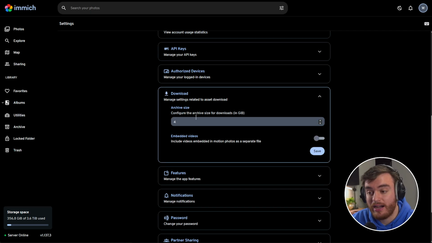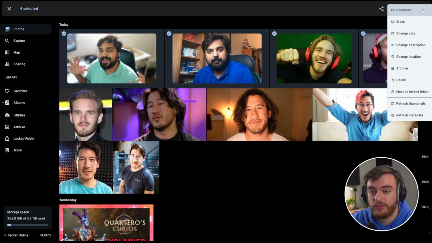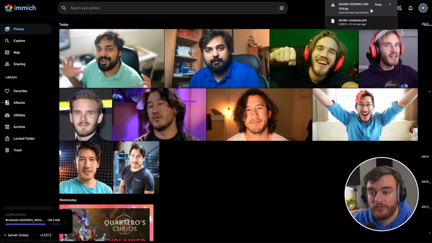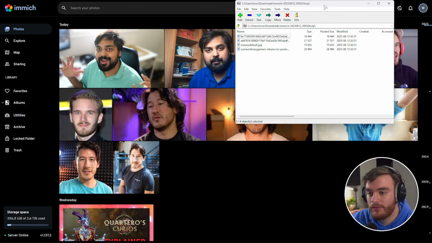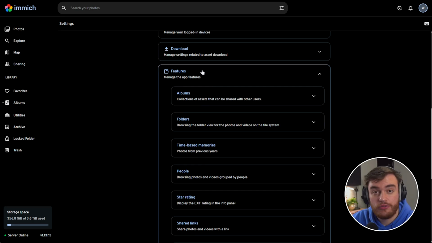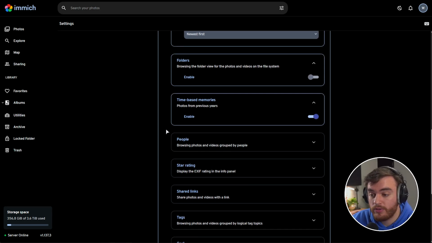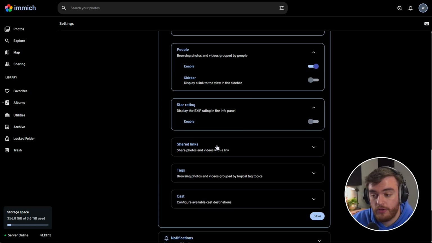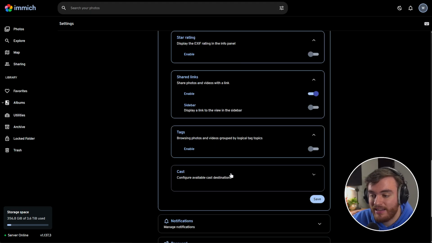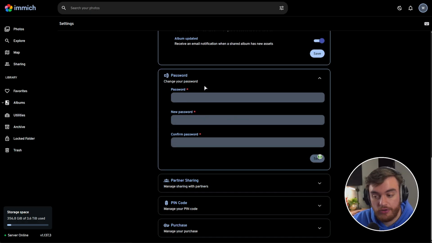We can choose the archive size for downloads if you choose to download multiple images at once, much like Google Drive. If we select multiple images, choose download, it'll zip them up first and then download just one single file. So here you go. This, I would assume, splits them into 4 GB separate archives and whether or not videos are included. Features, we can manage how the app actually looks. So change album sorting, enable folders, time-based memories, people, star rating, share links, tags, cost, notifications for new albums, things like that. Password, we can change that here.